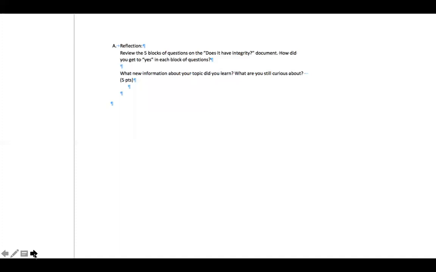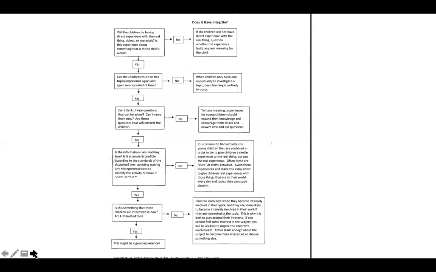So the third part is the reflection, right? So you have 2 different activity webs, the concept web and the integrated activity web, and next will be a reflection on whether the activities have integrity. You have to be able to answer yes to each of the boxes on the does it have integrity sheet. And this is listed with your assignment. Please don't forget this part of your assignment because it is worth 5 points and a lot of people tend to forget about this part.